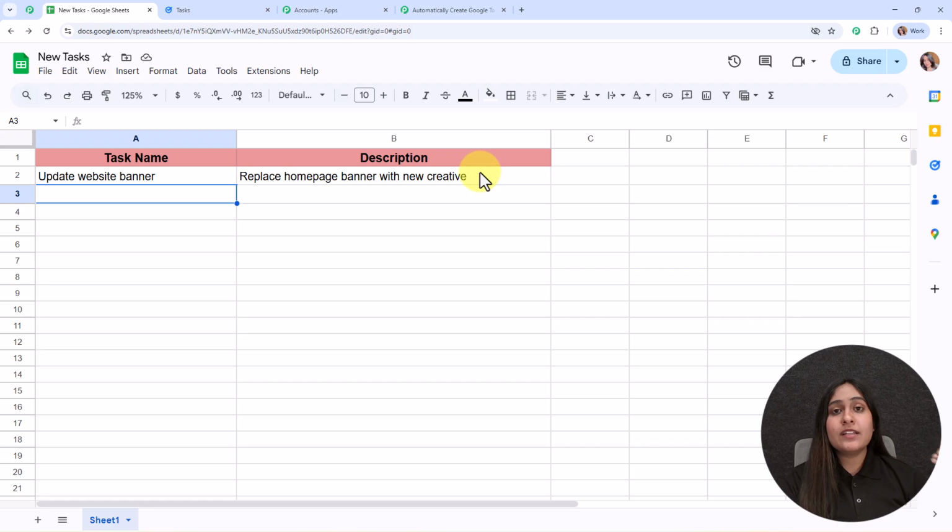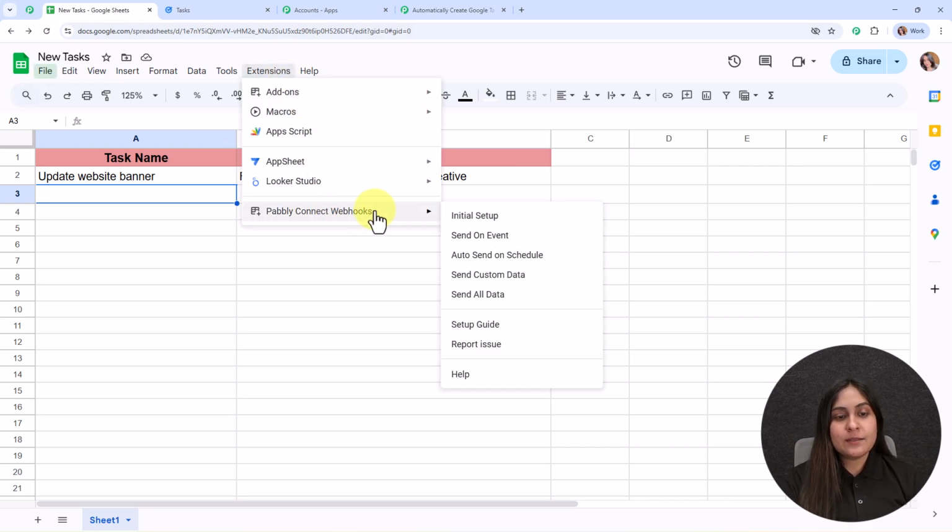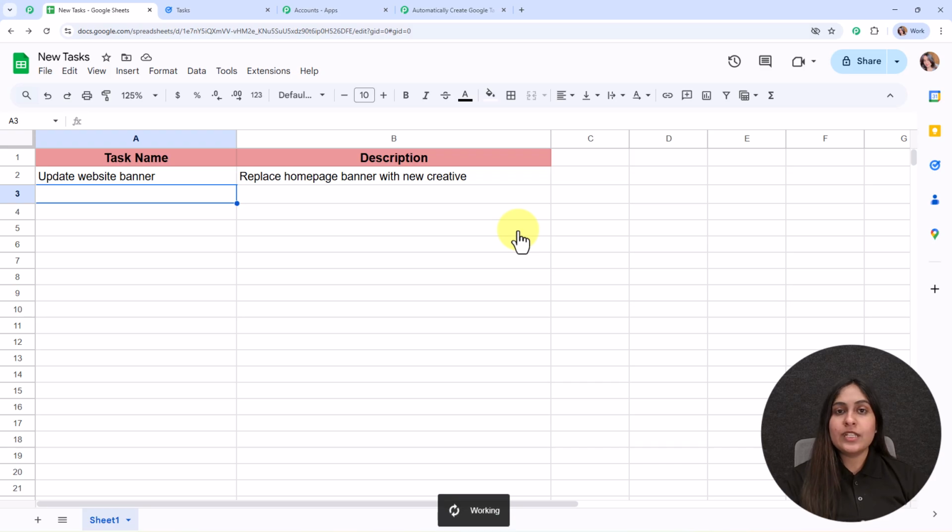So now let's go and check it, but here before moving back, let me tell you that you need to perform another very important step to completely connect your Google Sheets with Pabbly Connect. So for that you need to click on this extensions, then you need to select Pabbly Connect webhooks, and from here we need to turn on the send on event. So by turning it on, automatically, when you add a new detail in your Google Sheets, instantly Pabbly is going to capture the response.